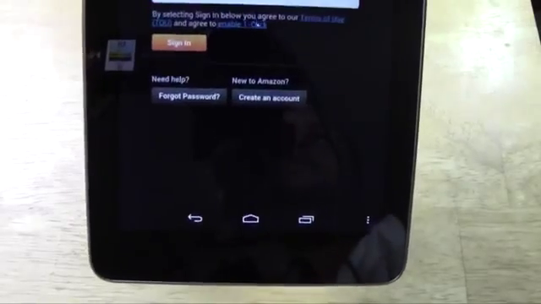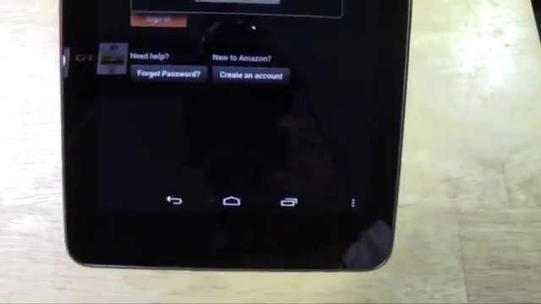Let me go ahead and just put mine in real quick. For security purposes, I do have to pull the tablet away. I'm sure you understand. Don't worry, I'm still here. That's why I'm talking your ear off. My password is in, and if you don't have one, at the bottom you have an option to create a new account as well. It looks like I didn't put stuff in properly, so let's go ahead and try it again.